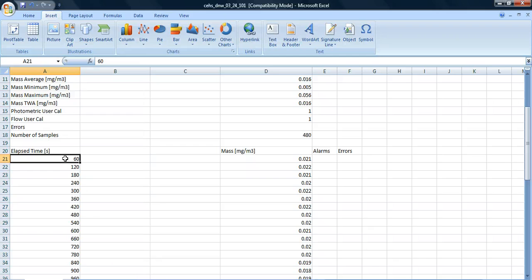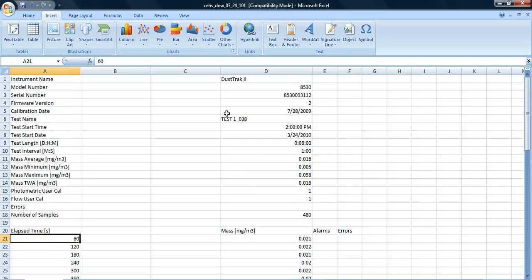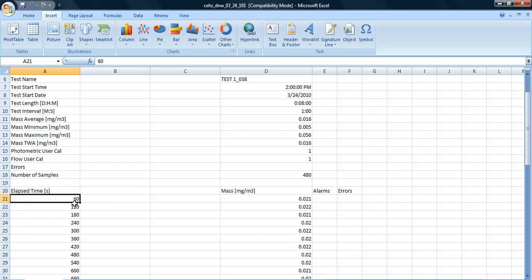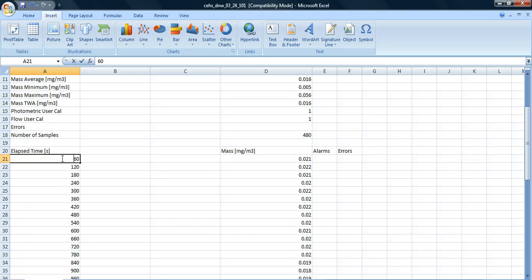Next up is the time, so it's the elapsed time in seconds, and this says 60. That means it's 60 seconds since the test started, and since up here we saw that the test started at 2 p.m., that means that this first sample was actually taken at 2:01. So I'm going to change the 60 to read 2:01 p.m. On the second cell down, this is 120, which means this is really at 2:02 p.m. So I'm going to change that to read 2:02 p.m.